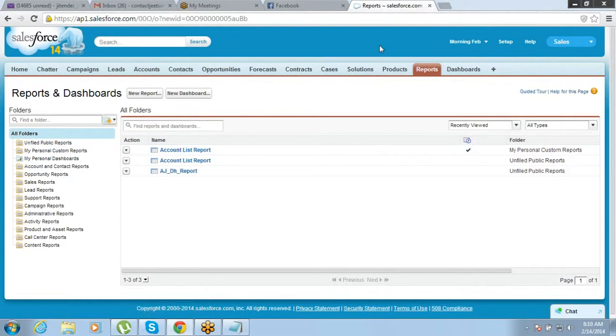Ajit, the report which we have created just now. Suppose the next day some data is changed on that report. Will it reflect in that report? Whenever you run a report, at that time it will come as an updated report. Like it will get the updated one, correct? When you run a report, then you will get the updated one.